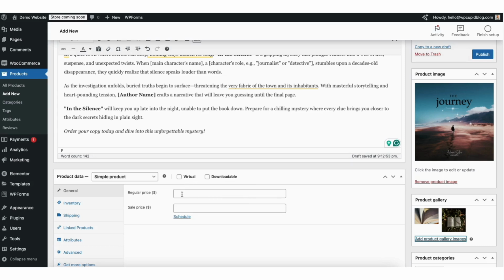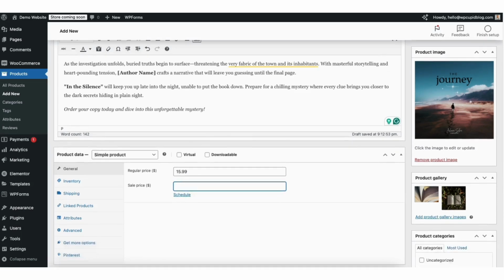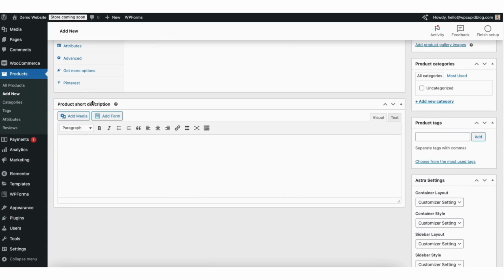You'll see regular price and sale price. I'll input a price for the book. I'll put $15.99. If you want it to be on sale, you can put in your sale price here. If you click Schedule, you can schedule a sale price to show live during those dates you select. Where you see Product Short Description, this is where you will add a short description of your product that will show. I'll paste one in.